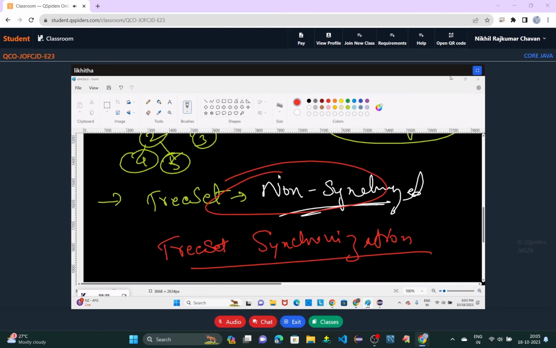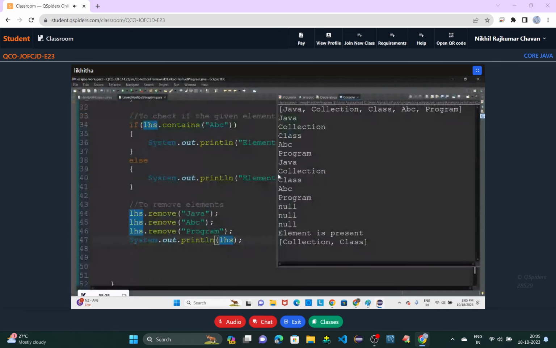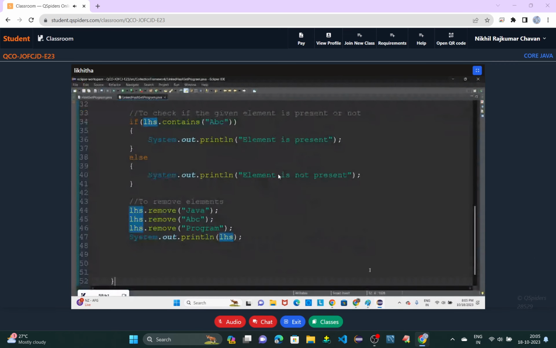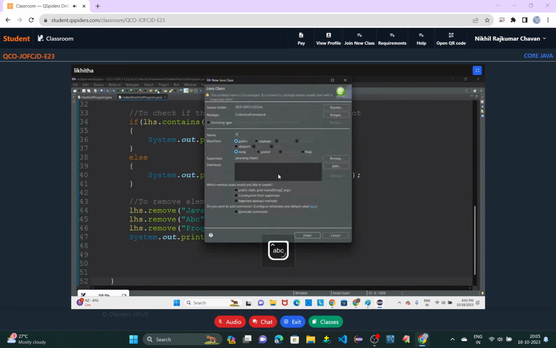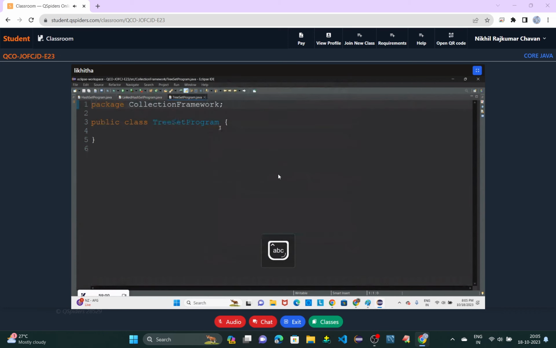So currently we have a LinkedHashSet program. Next, the last class under the collection hierarchy, we shall go for is the TreeSet class, or TreeSet program. Fine. Next, we shall go for the main method. After going to the main method, next what we shall do?